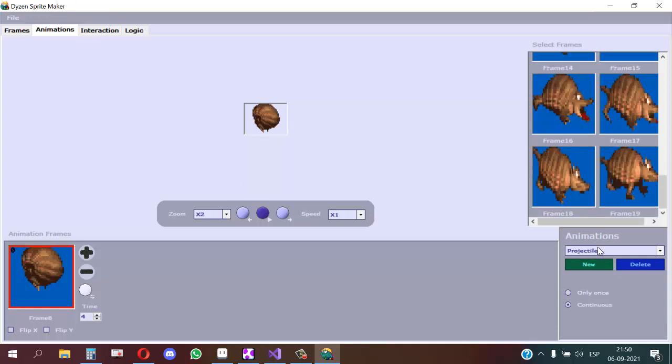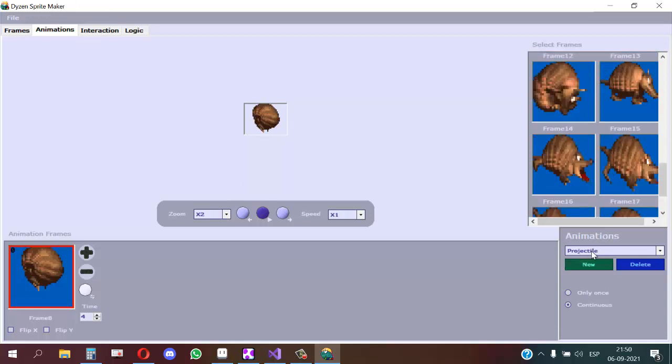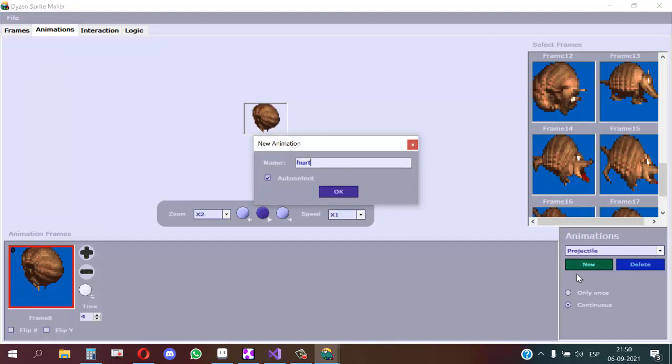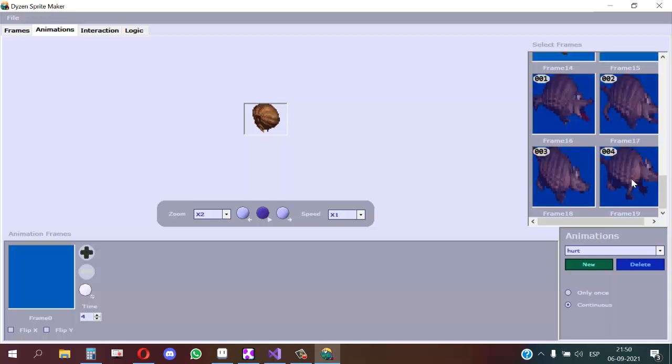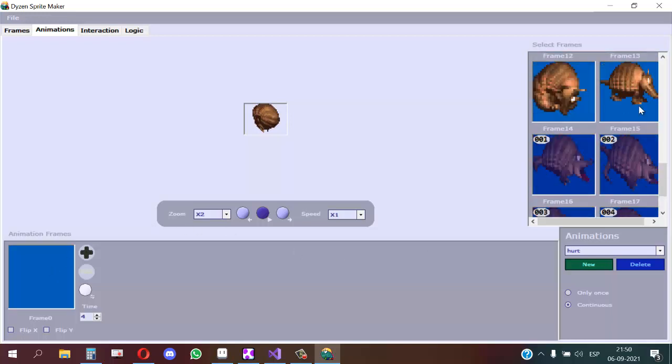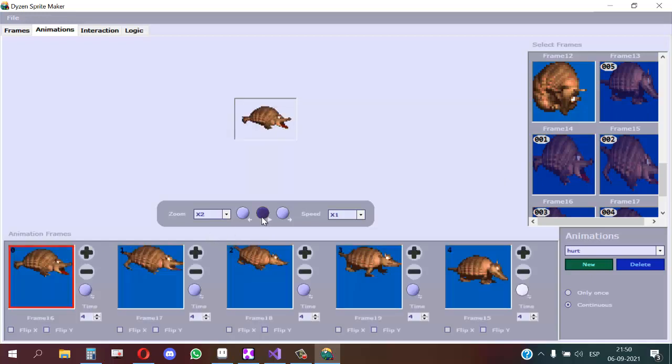Now I will do a heart animation. And I will do a death animation too.